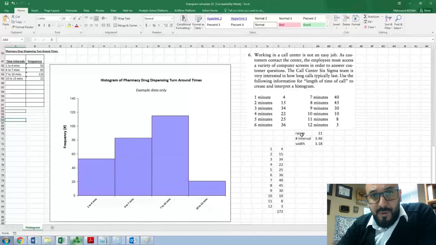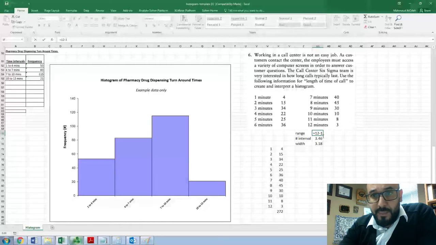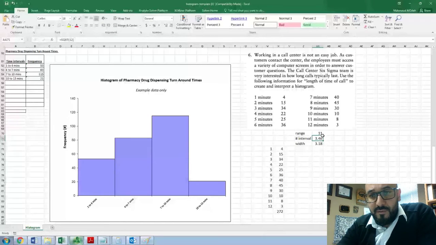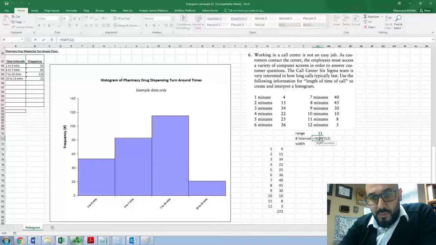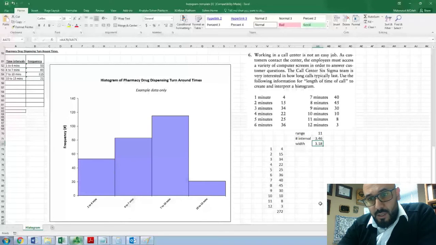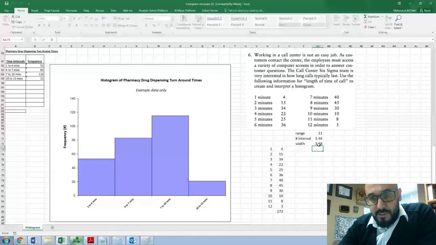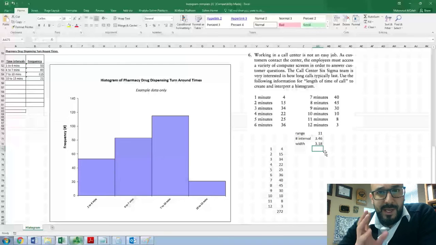Number 1, find the range. We have 1 minute all the way to 12. 12 minus 1, that would be 11. That's the range. Second, find the number of intervals, and you could find the number of intervals by finding the square root of the sample size, which is 12, and then the square root would be 3.46. And then the width, you find the width by dividing the range by the intervals, and that will give you about 3.18. I'm going to use 3 as the width for each interval.